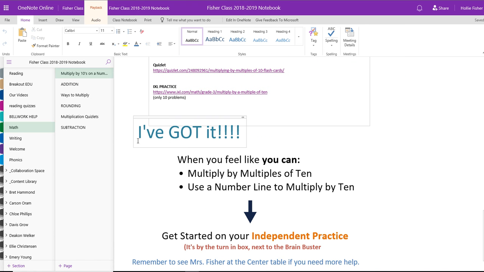After that, once students feel like they've got it, it reminds them of what they needed to know, and then tells them to go on to the independent practice. And that's the actual independent practice page that goes with the lesson in the Advantage Math program. And for students that finish early, I give them a brain buster that's sitting out too, so they know to go right onto that while the rest of the students finish their independent practice.